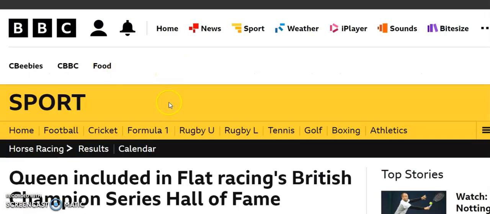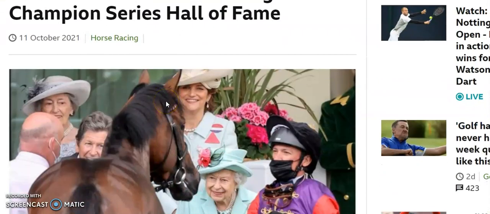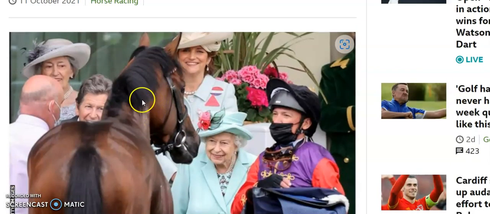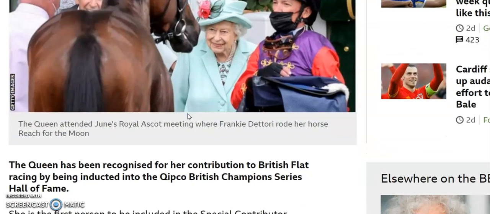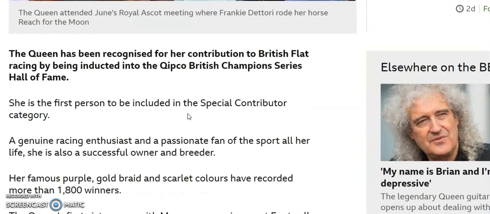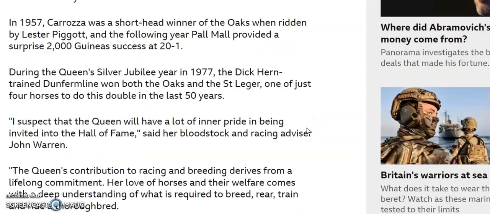Look what we've got here, right? Queen, including flat racing, British Champion Series Hall of Fame. Flat racing, right? The Queen. It's like a bit of flat racing because it's basically the horse trampling on the natural people. That's the idea behind it, taken from the old battlefield scenarios where the horse would trample down the natural peasant in the field. The horse racing. British flat racing, right? Flatten them, okay? Use the horse as a weapon.